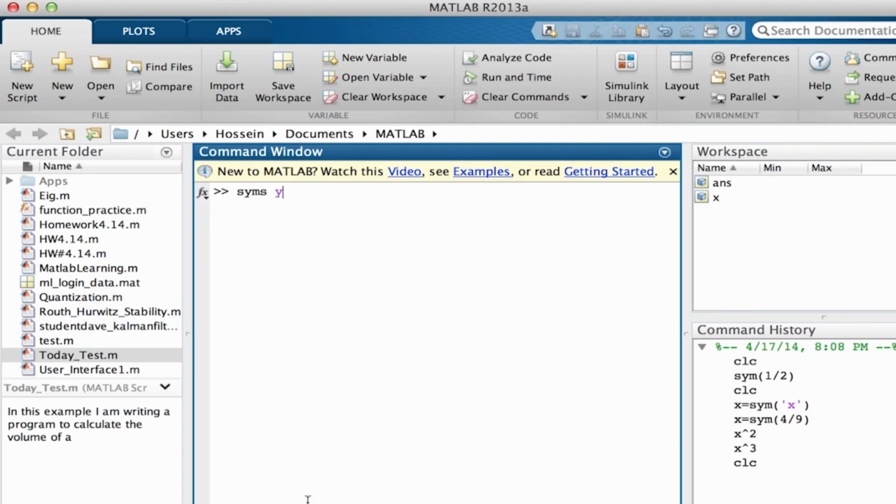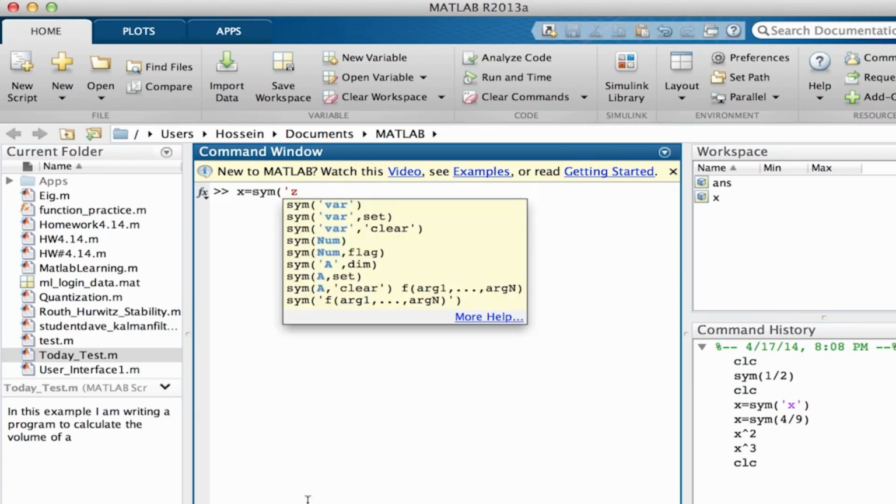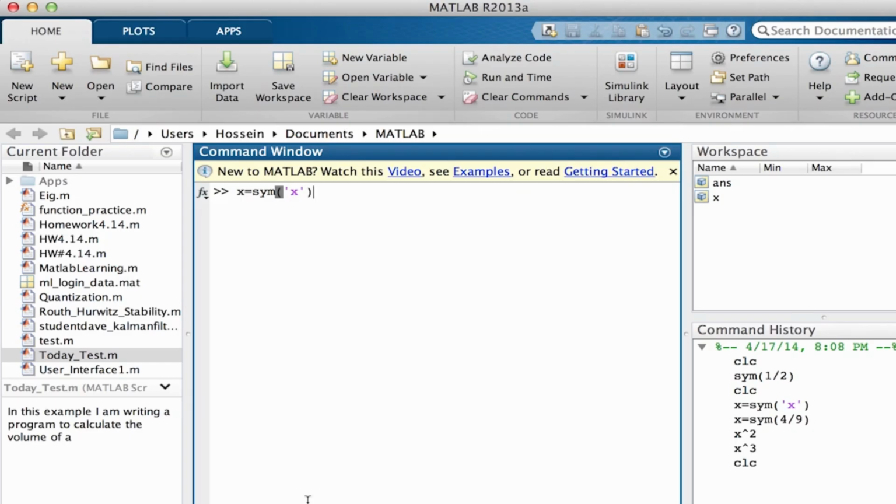So let me use another one, y. The first item that we learned is sym. The first way, let me write it again, is x equals sym x. This is the first way that we can define a symbolic variable inside MATLAB. And the other part is syms x, which is y. I'm going to use a different one here. So if I say syms y, the second one is also defined as a symbolic variable.